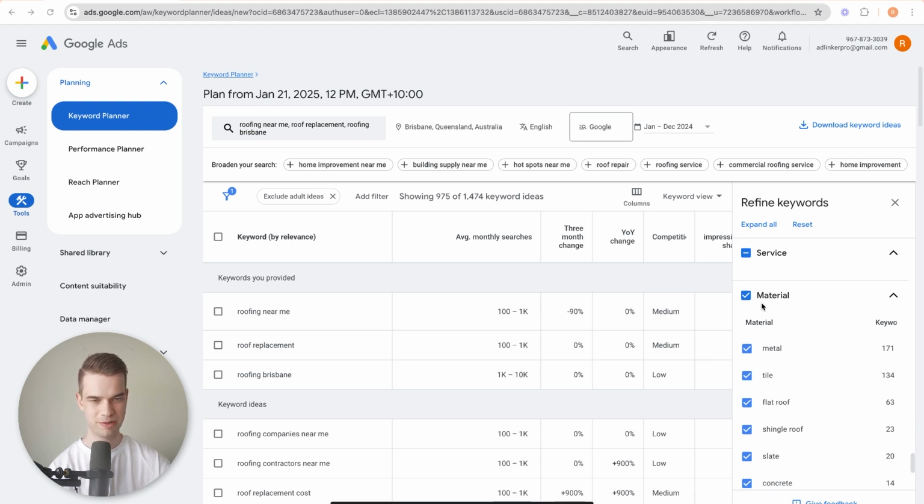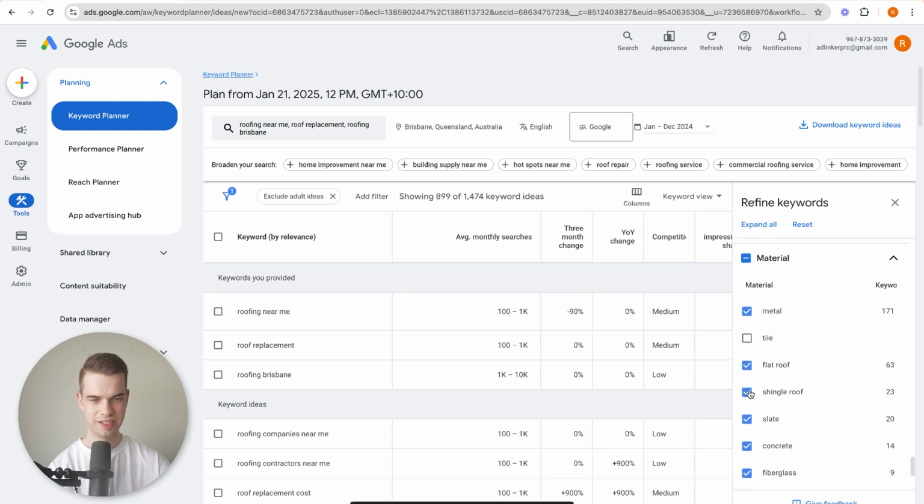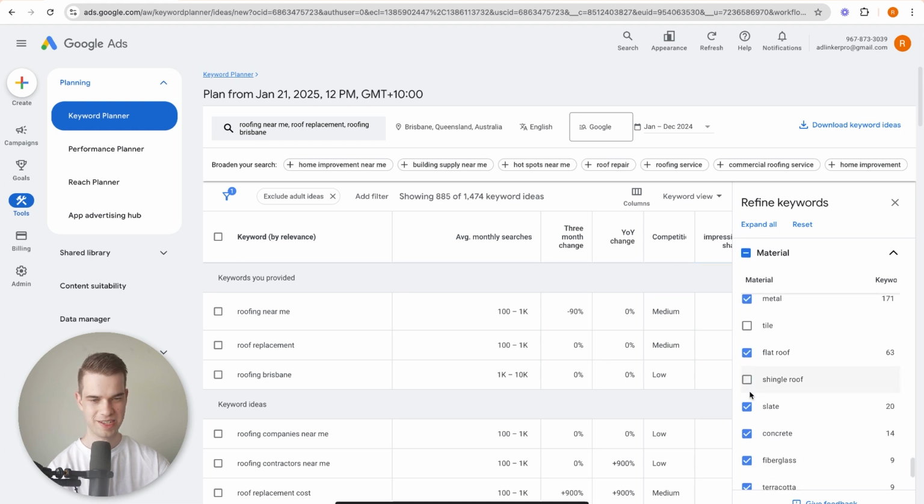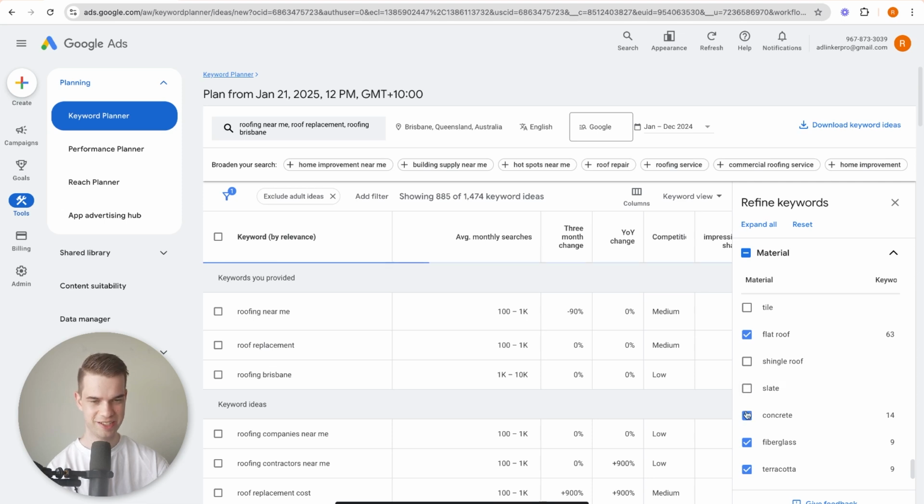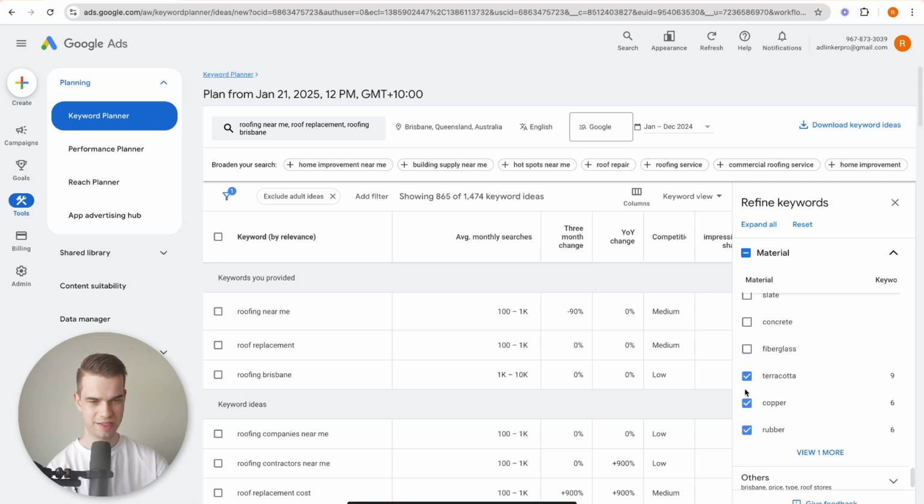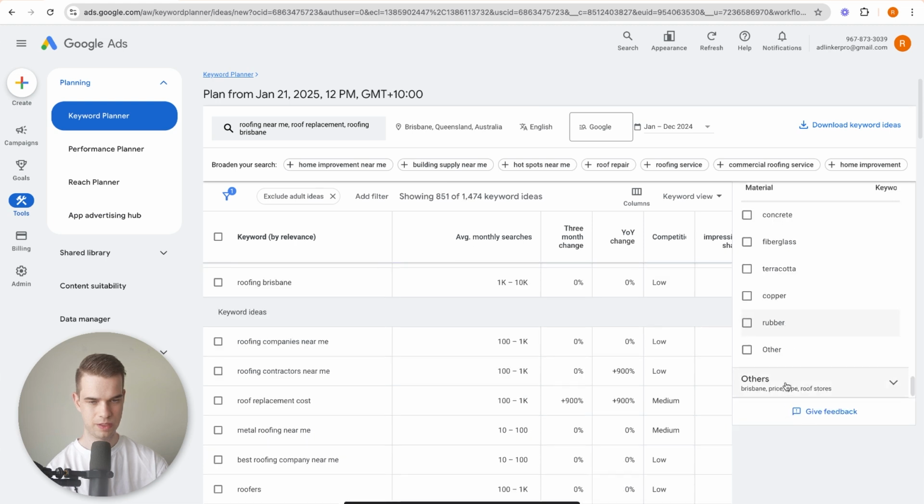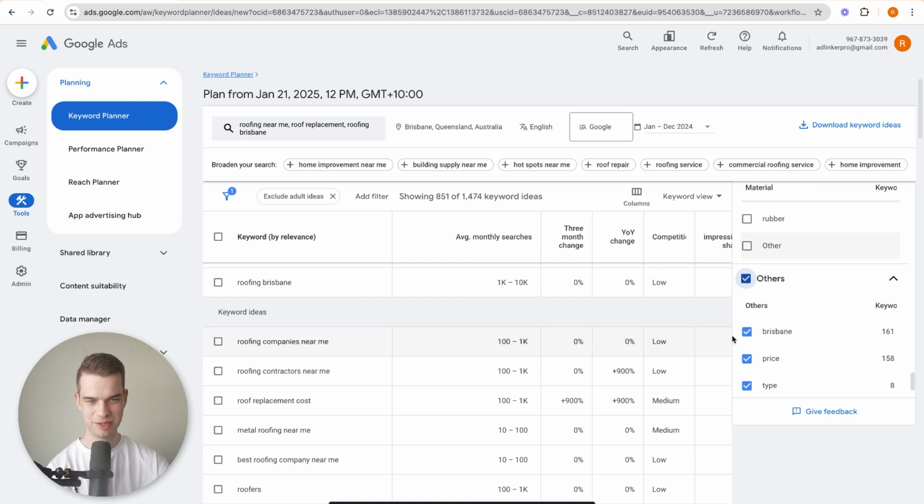So here we've got materials, so metal, tile. Let's just say I don't want to do tile. I don't want to do shingles. They don't exist here in Australia, but they might in your country. So I'll get rid of those options. Cool, and yep, I don't know what these keywords are, but we'll leave them in.